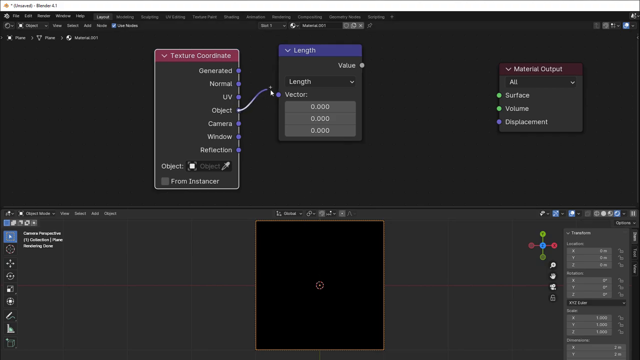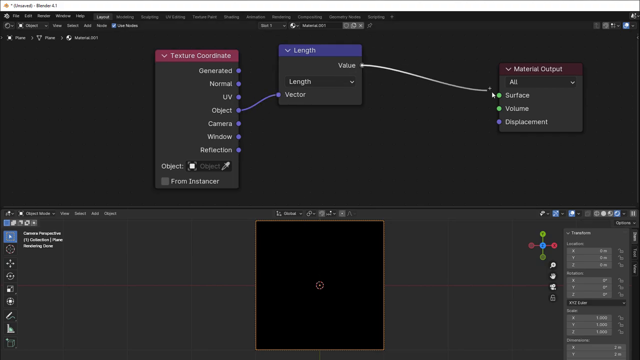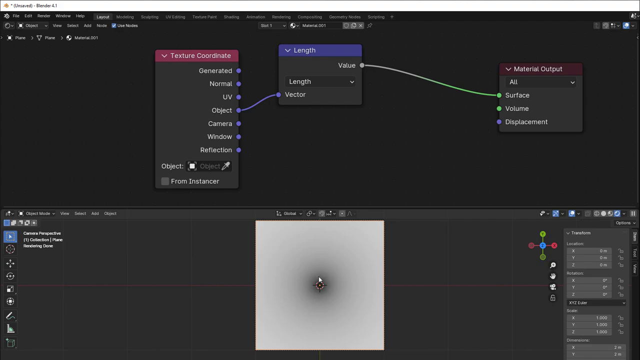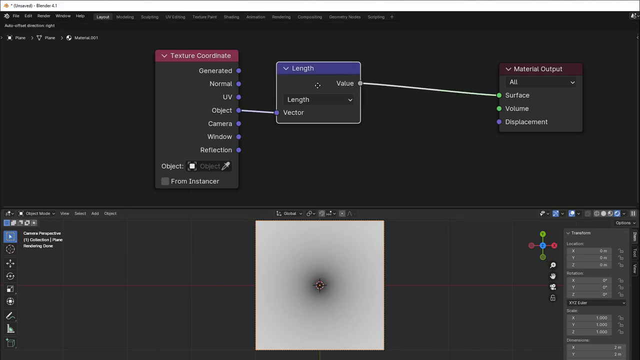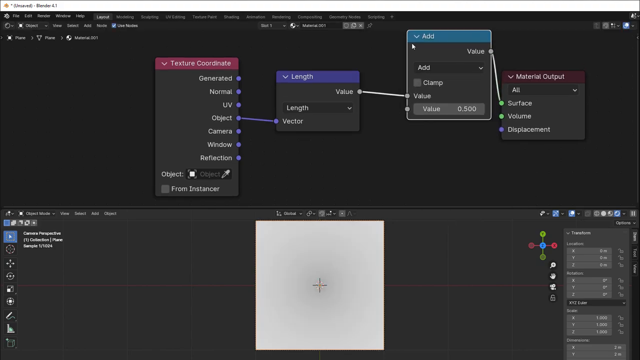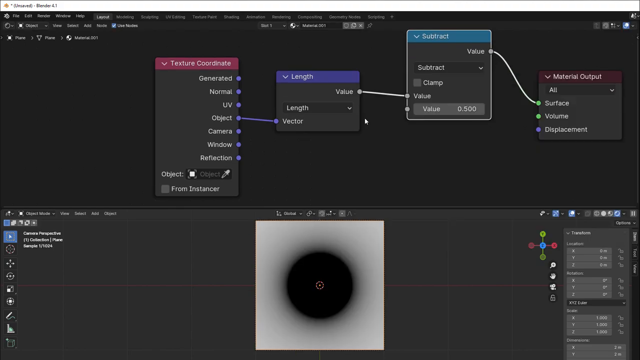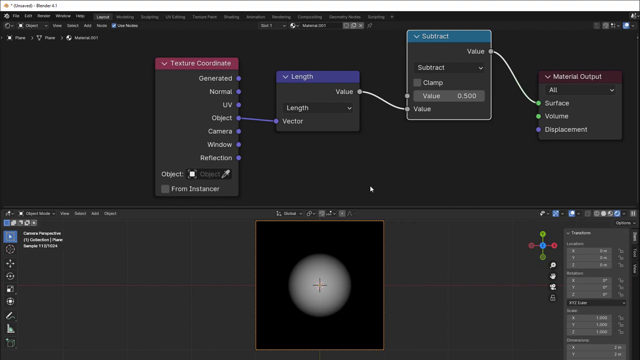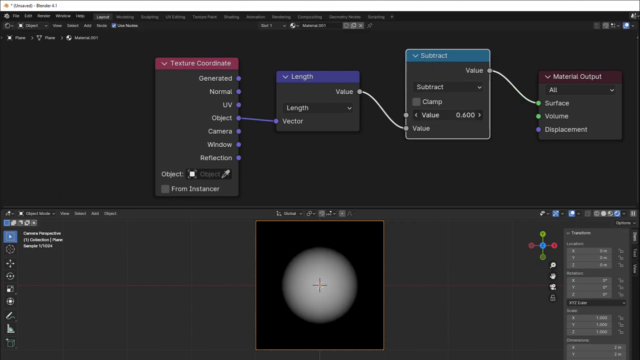And I can take that from object and then the value to the surface, and then we get this black point here in the middle. I would like to reverse it, so we have white as black and black as white. So I add a subtract here and press A, go to converter math and change this to subtract and put the value in the bottom, and we have our circle. We can change the size here, as you can see with the value.